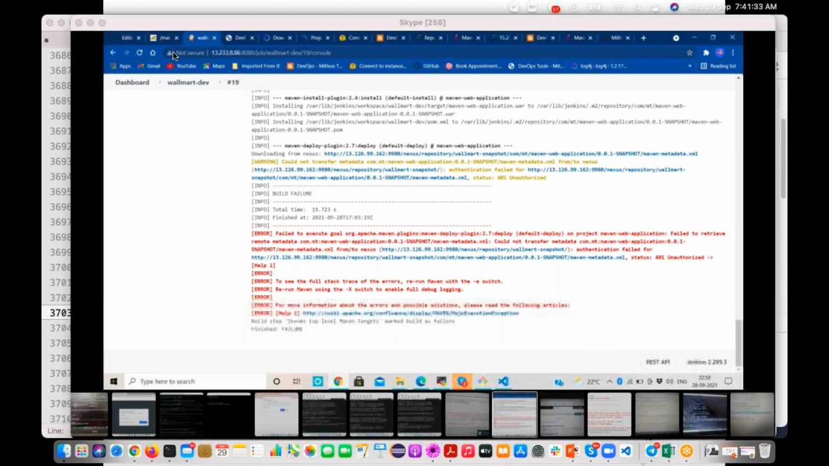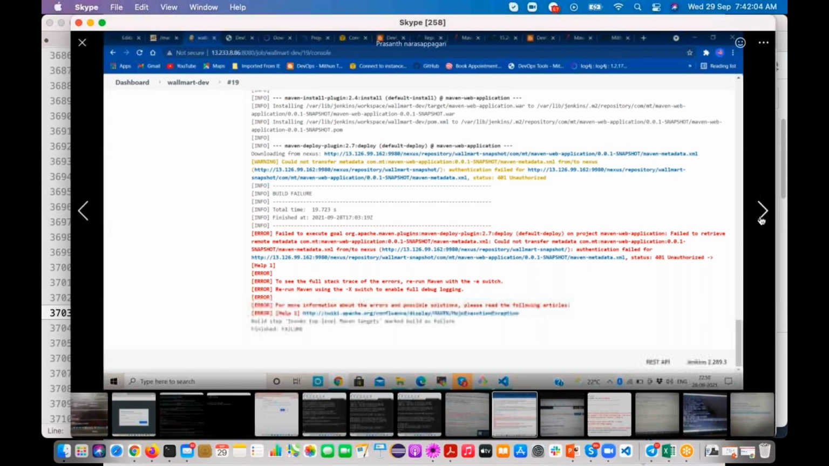Okay, so guys, if anybody is getting this kind of 401 error related to Nexus, you should check settings.xml. Definitely there is some problem with the settings.xml, meaning the credentials. Problem with your Nexus credentials. You know where you have to give the credentials for Nexus, yes or no? Go and fix that one. Okay.